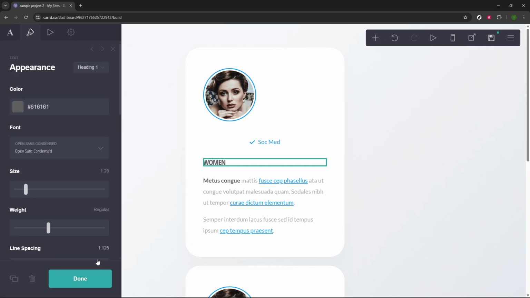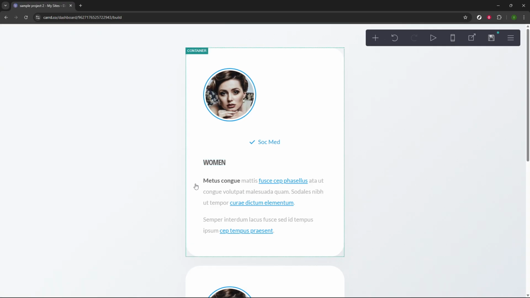That's it, your adjustment is localized and won't ripple through the rest of your site. From here, you can continue editing other elements the same way, knowing each one can be fine-tuned independently. Thanks for watching. Now you know how to change text size in Card without changing everything else.